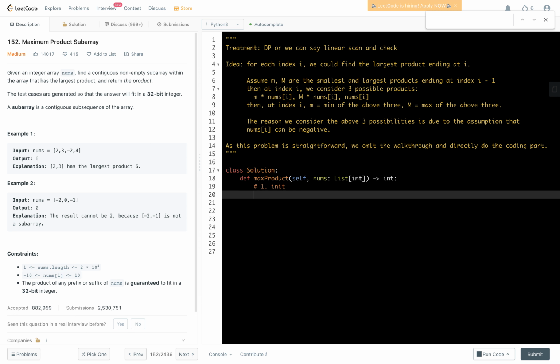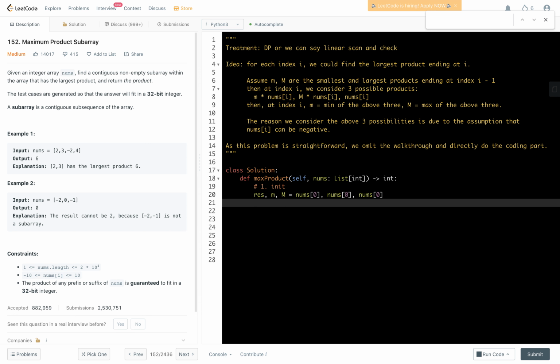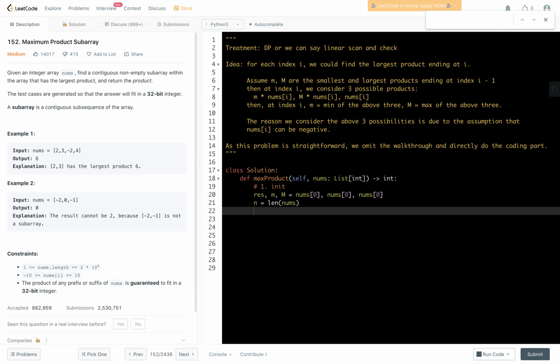As this problem is very straightforward, we are going to omit the walkthrough of examples and directly do the coding part. First, I'm going to do some initializations. I'm going to initialize a variable called result, which is going to store the largest possible product. At the beginning, we also set the little m and the capital M. For all 3, I'm going to set them to be nums[0]. This way, we finish our initialization.